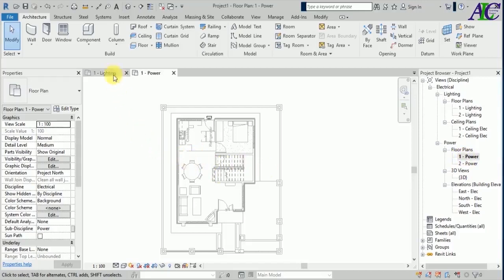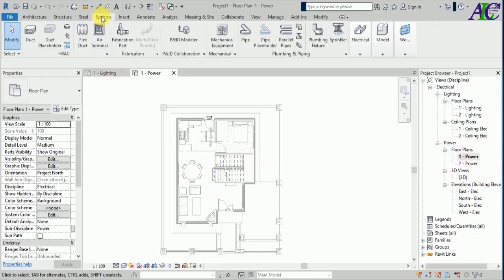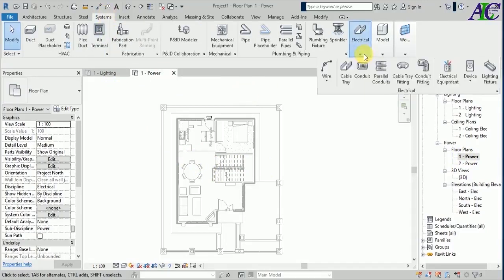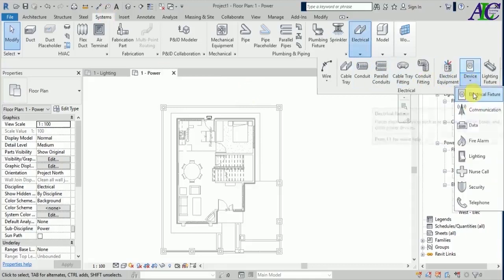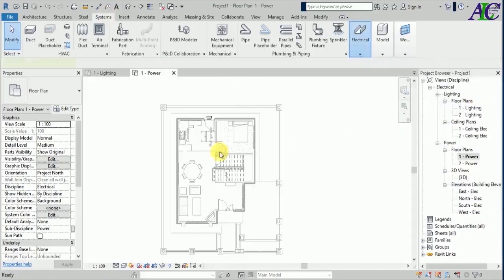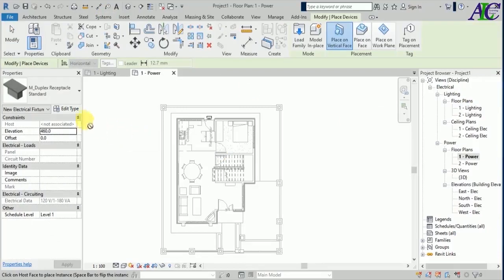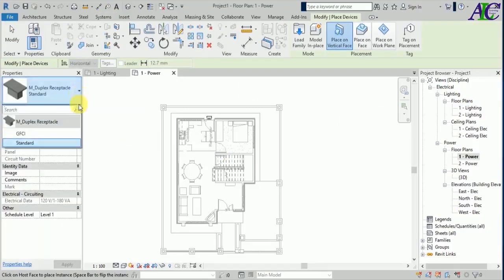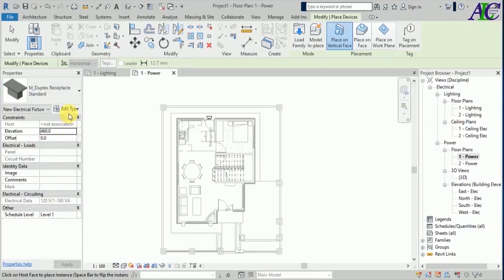So go to System, and then from here Electrical, then Device, and then Electrical Fixture. Okay, from here I'm going to find the receptacle, outlet or socket. So this is GFI for the wet areas and this is the standard for the living room or bedroom.